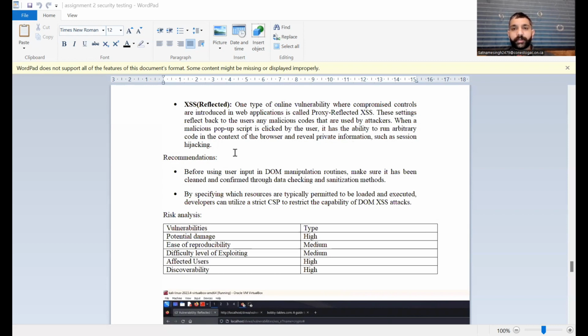One type of online vulnerability where compromised controls are introduced in web applications is called reflected XSS. These settings reflect back to the users any malicious code that is used by the attackers. When a malicious script link is clicked by the user, it has the ability to run arbitrary code in the context of the browser and reveal private information, such as through session hijacking. There are some recommendations: before using input in DOM manipulation routines, make sure it has been cleaned and confirmed through data checking and sanitizing methods.